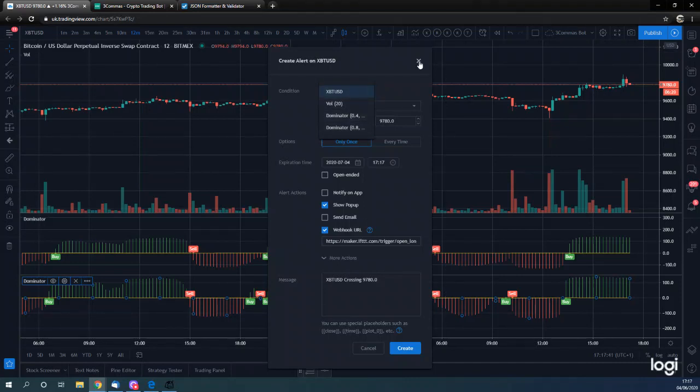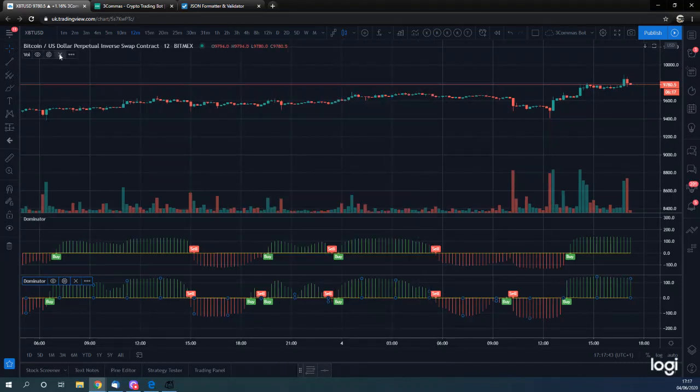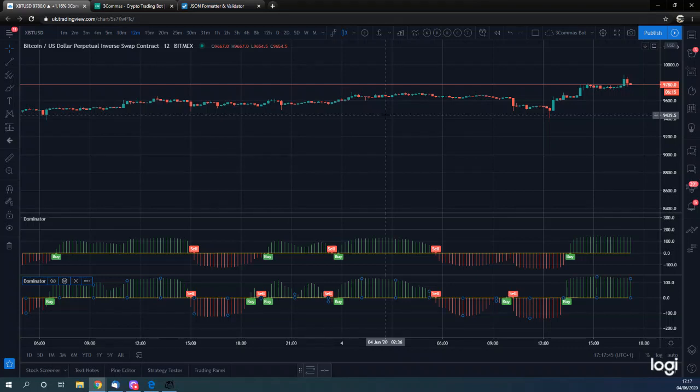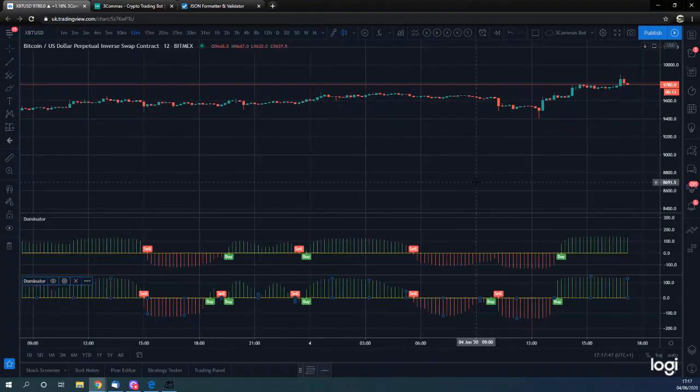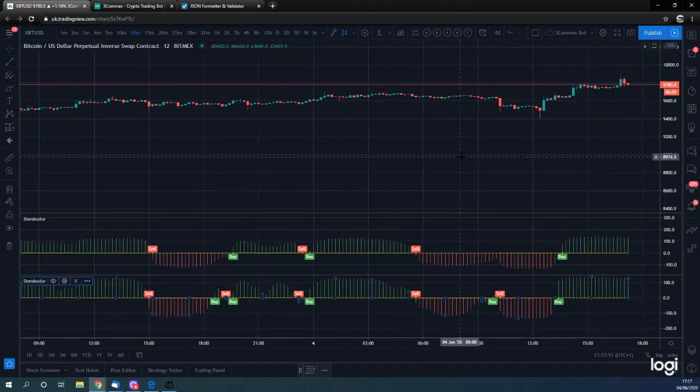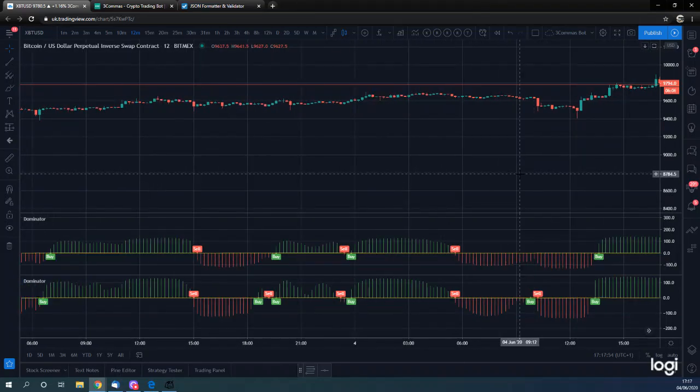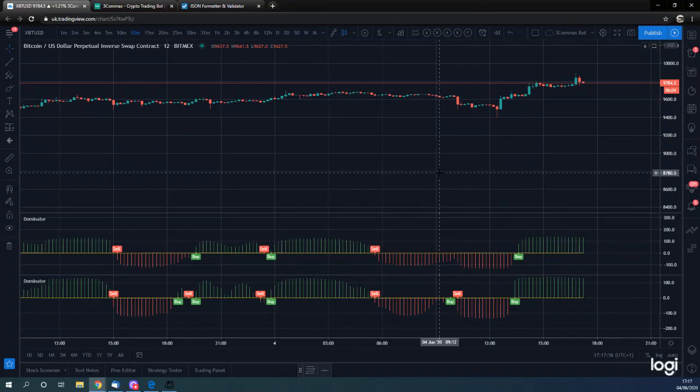Also, let me just get rid of the volume. We don't need that cluttering our chart up. So let's have a look at what we've got going on here.